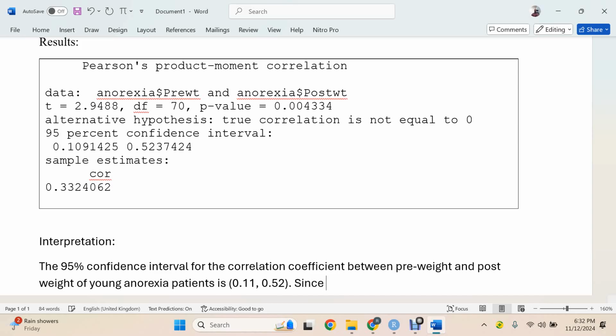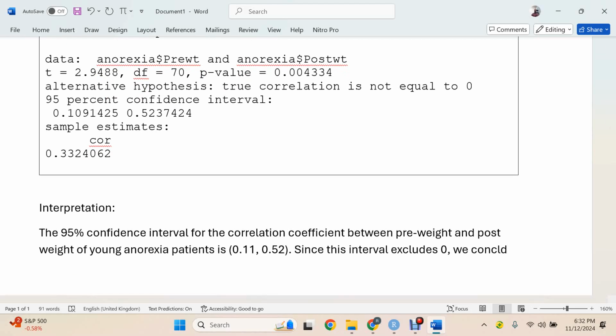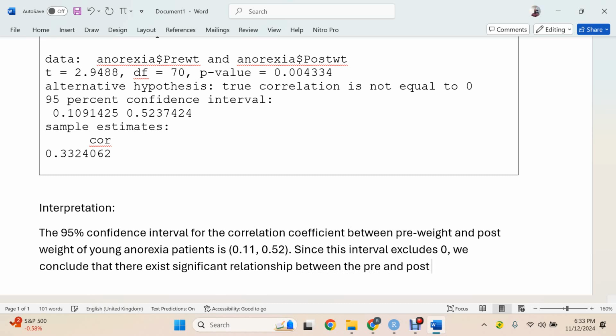Then I can conclude that since this interval excludes 0, in statistics we always say we, meanwhile it is only you. We conclude that there exists a significant relationship between the pre and post weight of patients. Okay. So that's how you communicate.